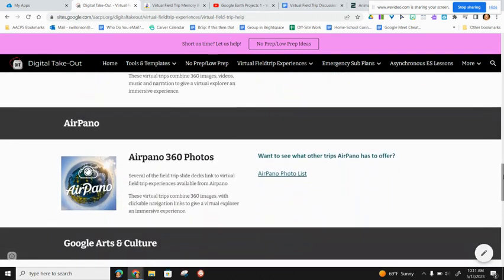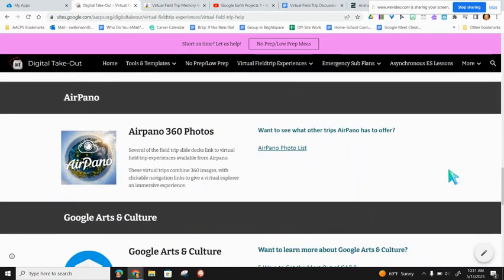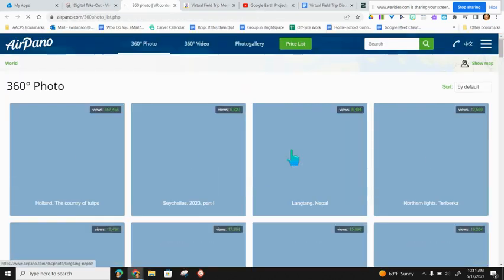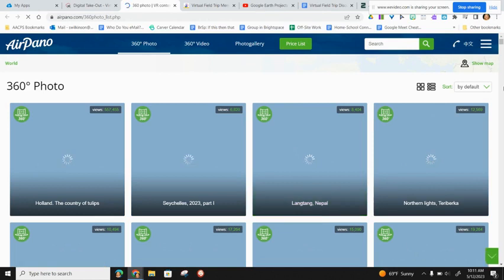There are some great resources here. AirPano is one that I love. It's going to give you a photo list here of a bunch of other locations you can visit for a virtual field trip. These are panoramic photo field trips. You can see it's going to give you a 360 view, and you can navigate through with your mouse with the students.